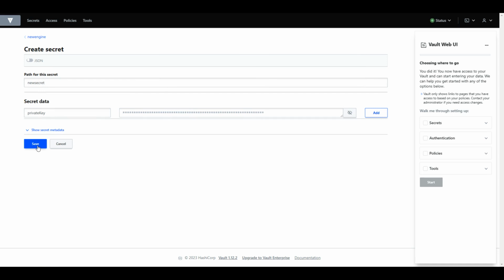You'll be asked to provide a path for the secret. You will also need this path during the MGS user profile setup. In the Secret Data section, put private key in the key field and your private key in the value field. Click the Save button. That's it from the Vault side.